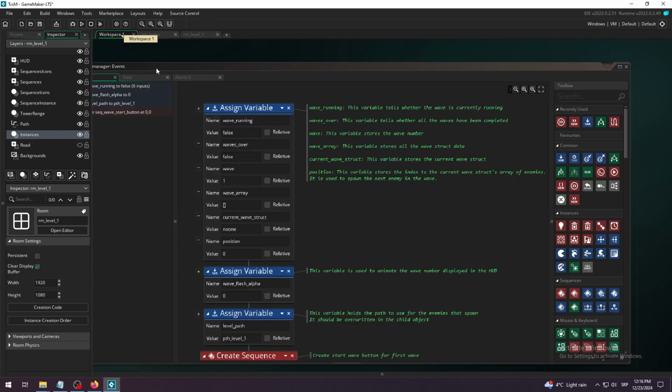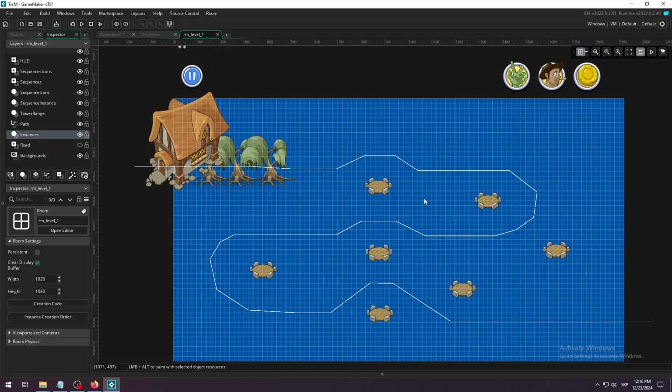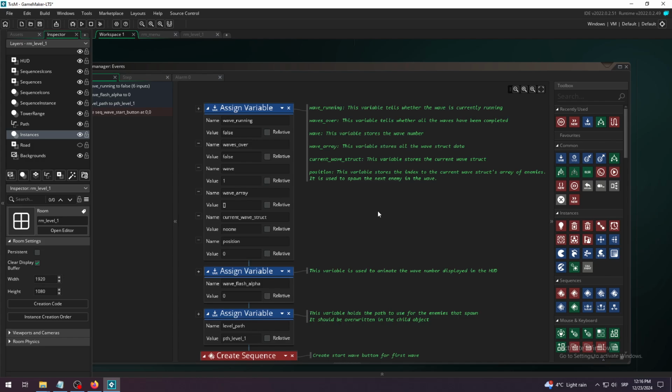When the first wave starts, this will go from false to true, and we will use this variable to define when there are zombies on the screen, to trigger some kind of action. Waves over: this variable will tell us if the waves of zombies are completed, all the waves. It checks if all the waves are completed and the player is alive, then the player is the winner, and so on. That could be used for that check, for example.